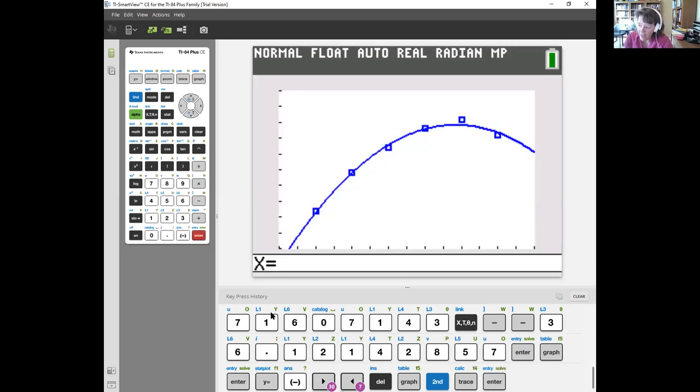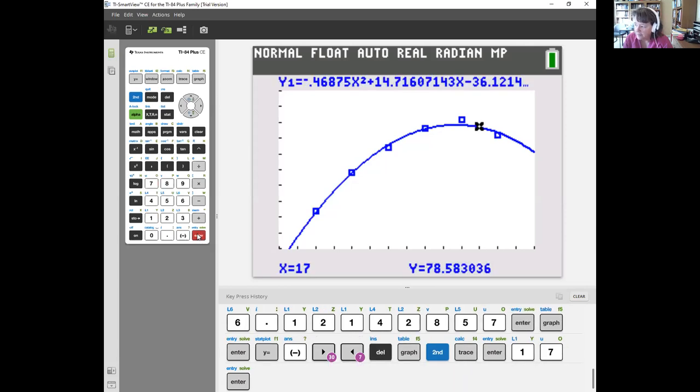And at the bottom it says, hey, what do you want X to be? We want X to be 17. And we hit enter. So if X is 17, our model says our temperature is going to be 78.58 degrees. So you would write on your paper, predicted temperature. I'm not going to go back to the whiteboard. Predicted temperature at 5 p.m. is 78.58 degrees Fahrenheit. Okay.